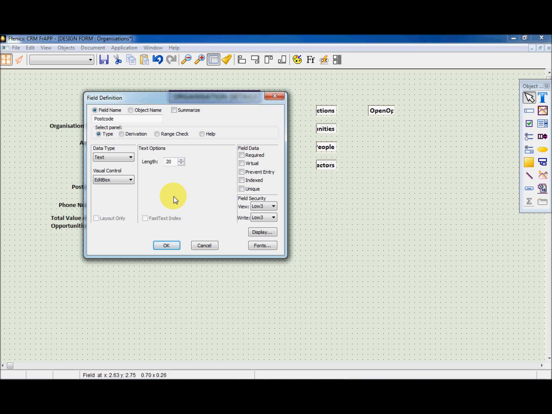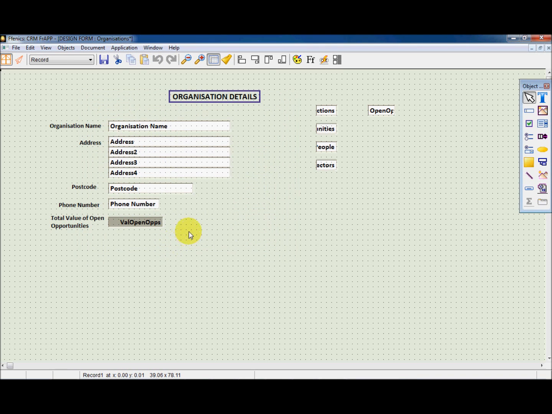You can see that Ffenics has automatically called the field postcode. That is because it was positioned near the field just to the right of the label postcode, so it picked it up automatically. Of course, if you chose to position it somewhere else, then it won't pick it up. We will come back to the field definition dialog box later. Let's just click OK. And we are now back in design mode.